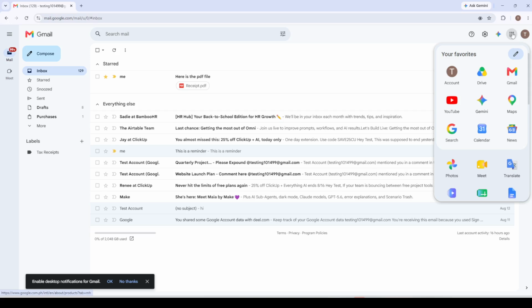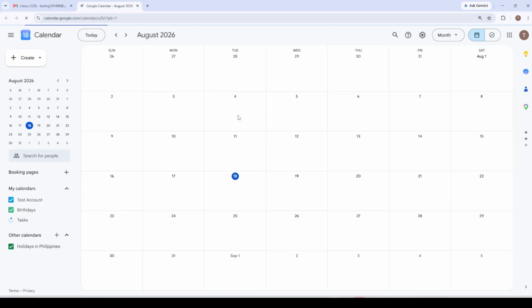Today I'm going to show you exactly how to change your Gmail time zone. Open Gmail, look at the time on any email in your inbox because that's your before. Now click the Google Apps grid icon in the top right. It's the 9-dot square next to your profile picture.